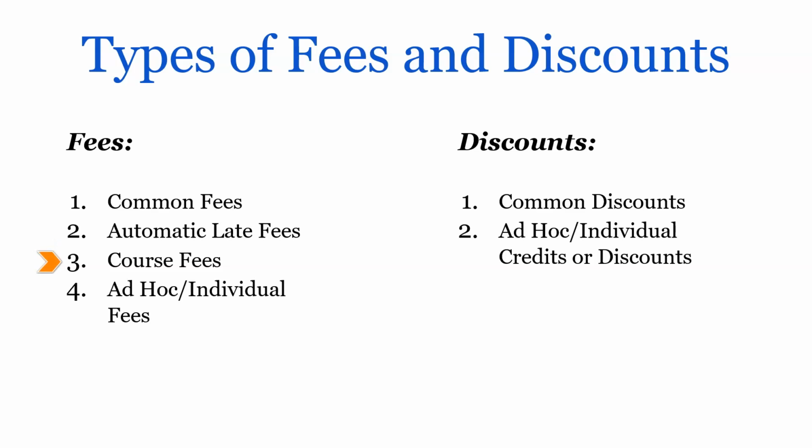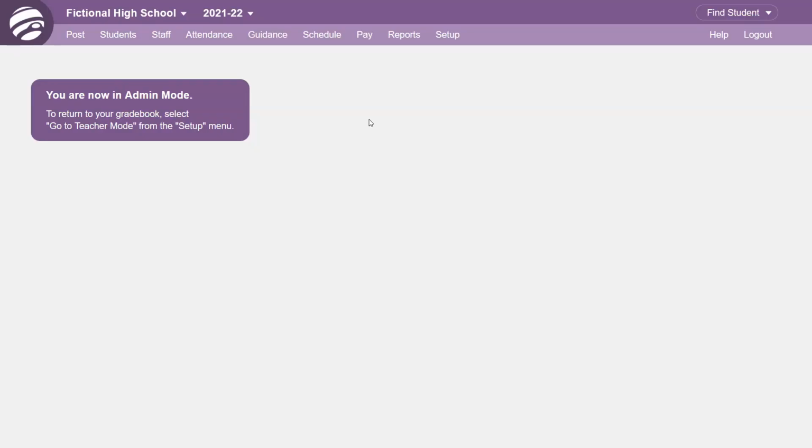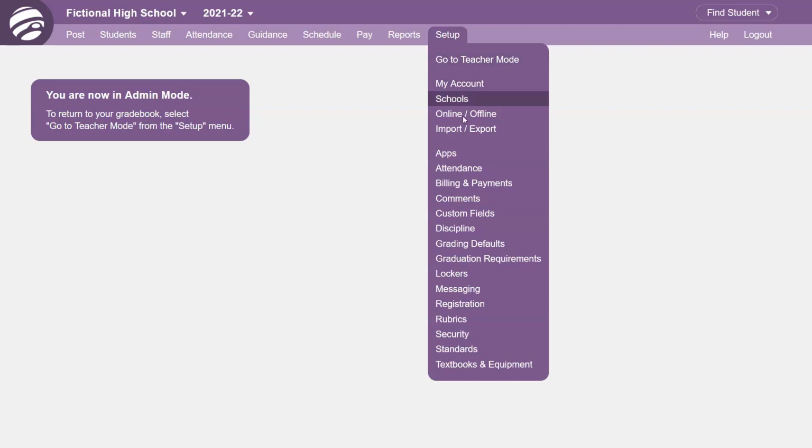Course fees are tied to enrollment in a particular course, and any other ad hoc fees or credits can be applied to individual student accounts. Likewise, you can define commonly applied discounts, as well as individual ad hoc discounts. I'll show you where to define and apply each type of fee and discount as the tutorial progresses. Let's start by going to the Setup, Billing and Payments screen.